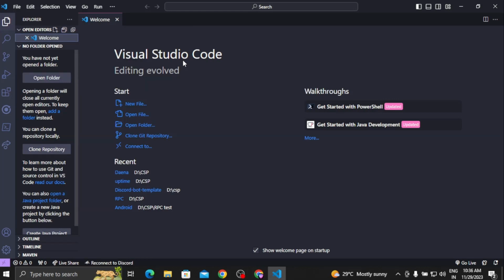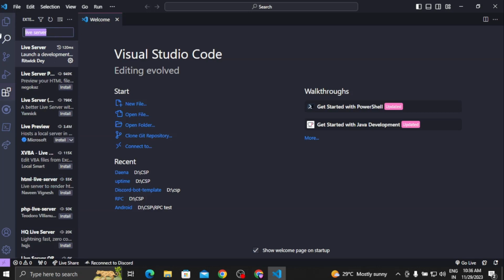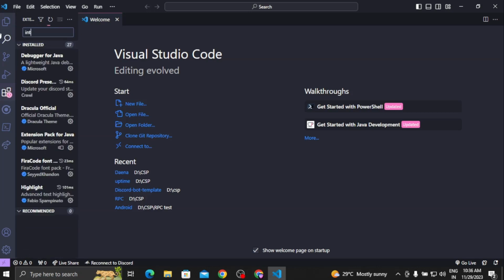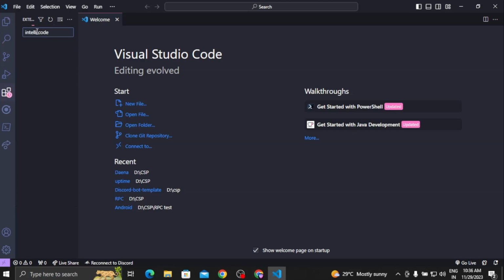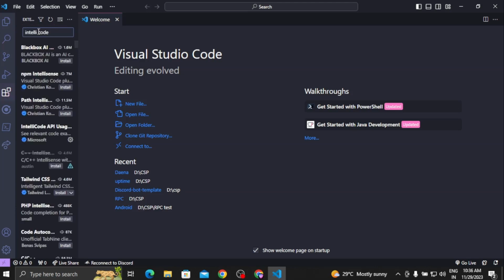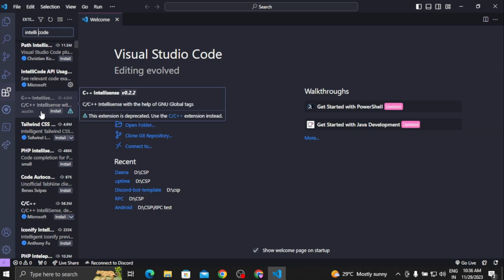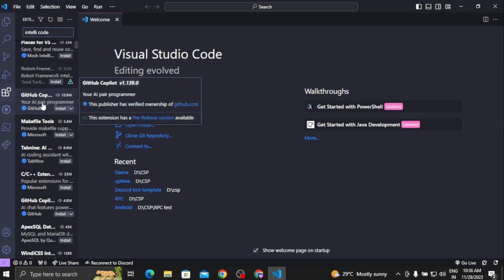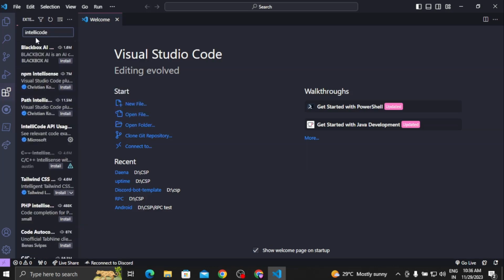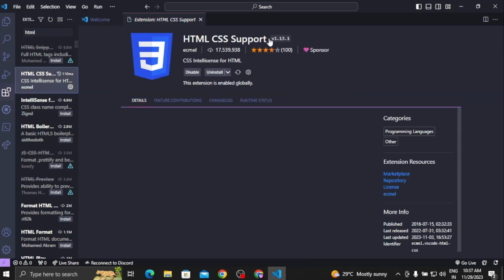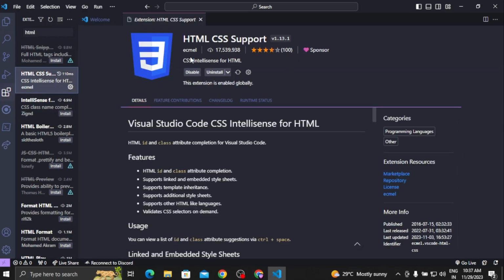You can also install IntelliCode. And if you type HTML, you will see this thing, HTML CSS Support. Install this, because whenever you're typing something in your file, it will give you some suggestions.